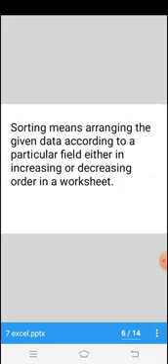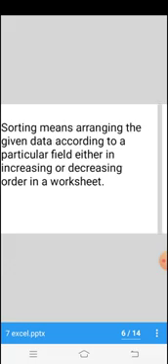Sorting a record. Sorting means arranging the given data according to a particular field, either in ascending or descending order in a worksheet. If there is data and we want to sort it in ascending or descending order, we have to use the option of sorting. Sorting means arranging the data in increasing order or decreasing order, ascending order or descending order.